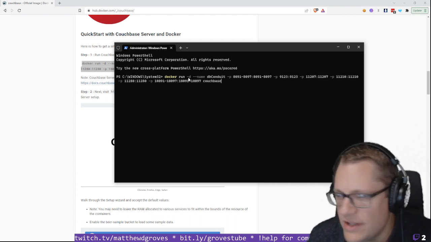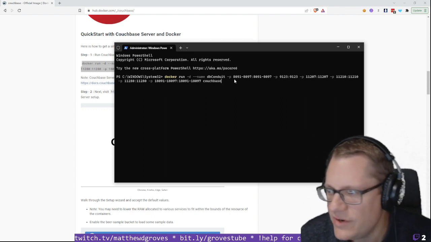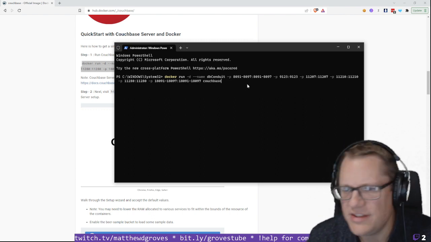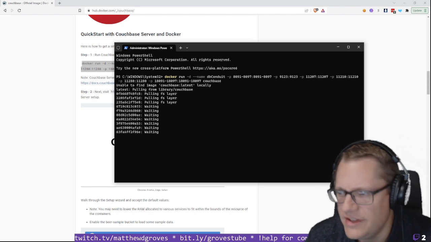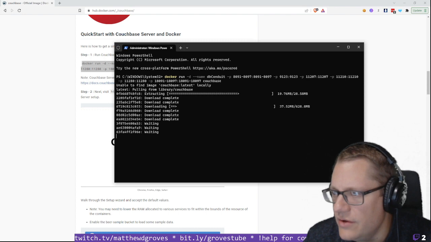Running in detached mode, that's what -D is. I'm naming it DB Conduit and opening all these ports. I don't necessarily need all these for what I'm doing with Couchbase, but it's good defaults to throw them out there just in case I do want to use those.